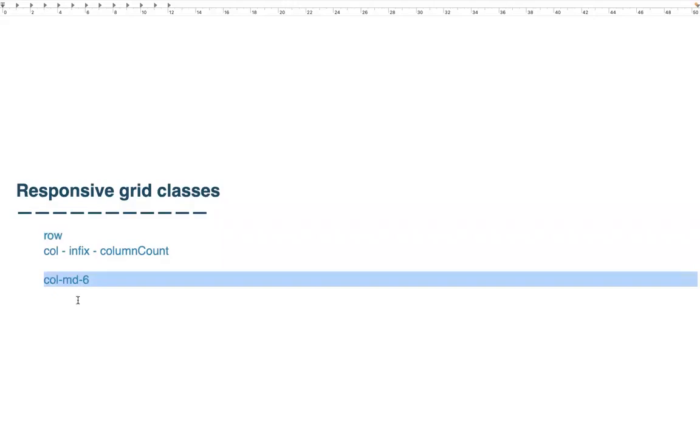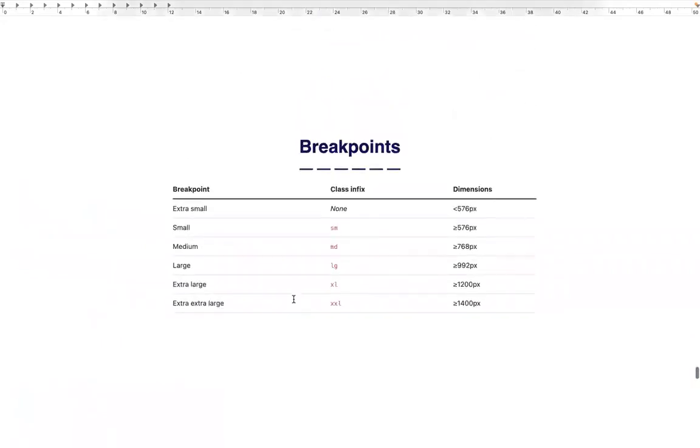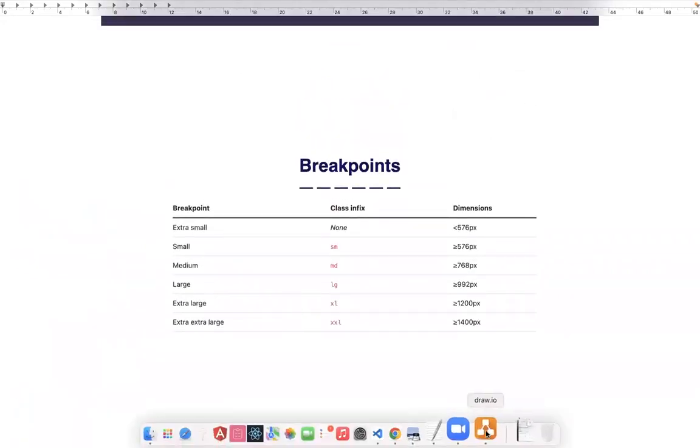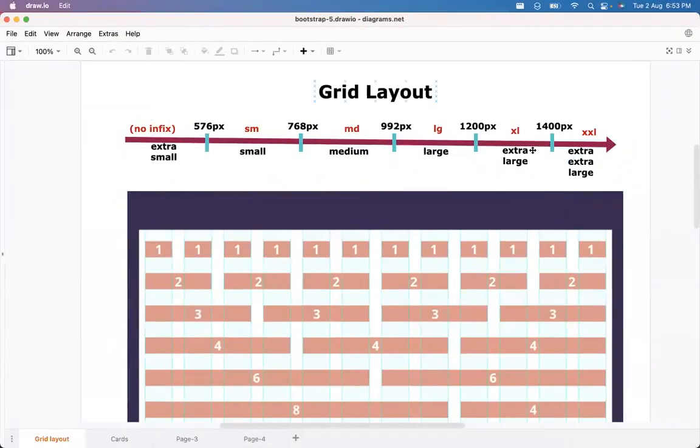So row is the first class and this is the second class. By using only these two classes, we can design the page and we can create the structure and everything very easily. So let us start doing this. So now I will show one more picture here. I have created the scale actually.